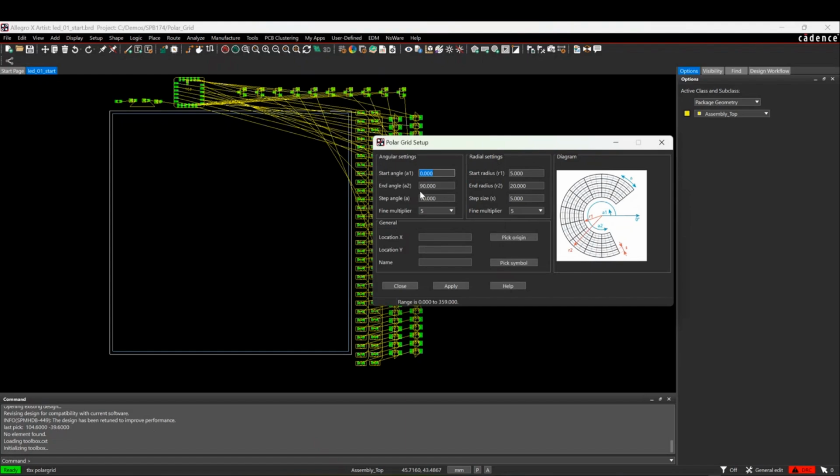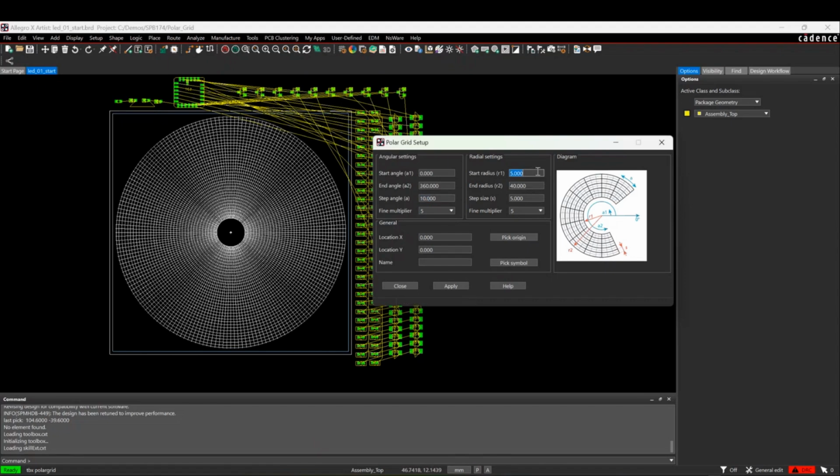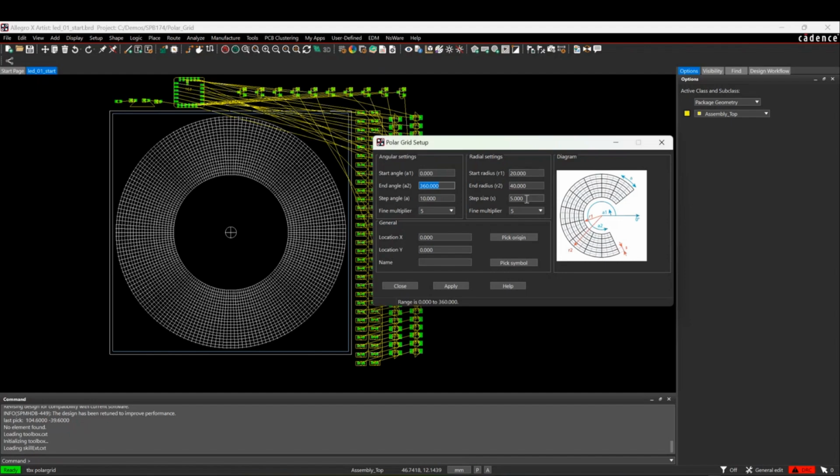we start off with some basic settings for the start and end angles and the radius settings. So let's just start off with the location. I'm just going to do 0, 0 as the location, and that's my origin point on my PCB. And you can see I get a preview of what the current grid setup is. So we're going to start at 0 going up to 360. I want a full circular radius. Maybe I want the end radius to be 40, and the start radius I just want 20.